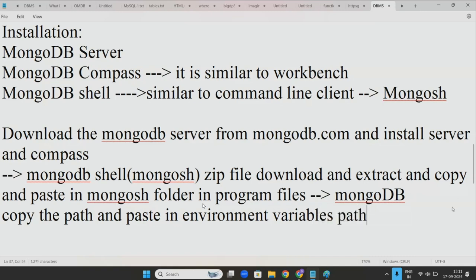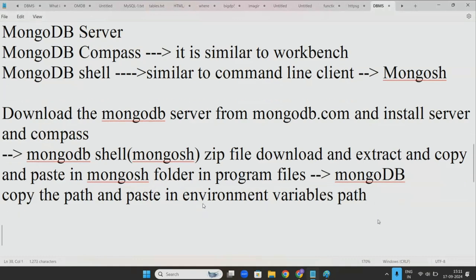Just click next for the run as a network service option. Simple. Is it clear? Mostly MongoDB will work easily. It's a simple one. It won't trouble you. It will directly install. Compass will be automatically installed with the server if you click on the checkbox. If you don't click on the checkbox, you have to install it one by one.